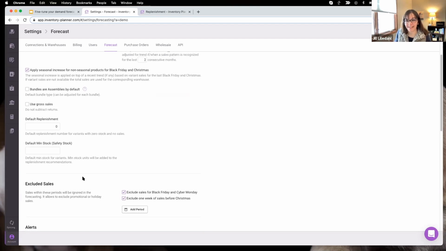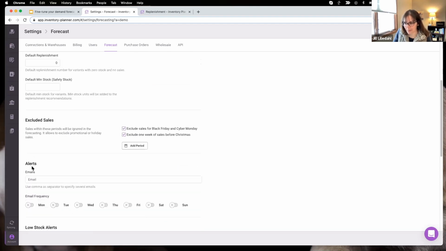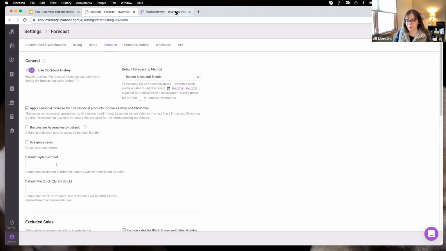We do have a blog on this. I'm glad to send you the link on this where it goes through this even more in depth to make the case for using days of stock rather than safety stock.